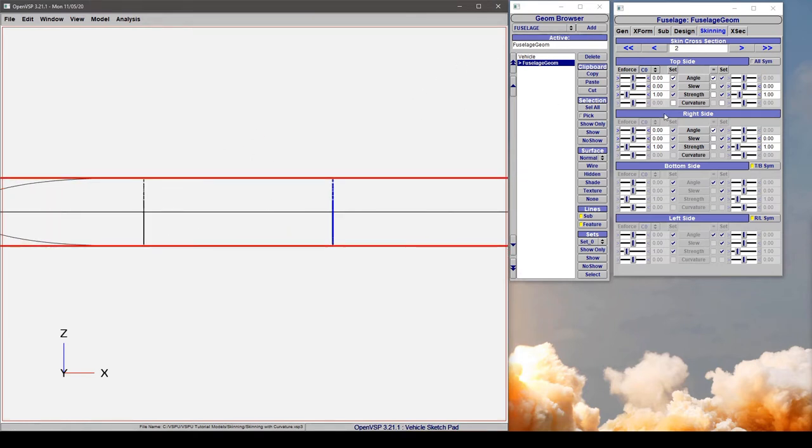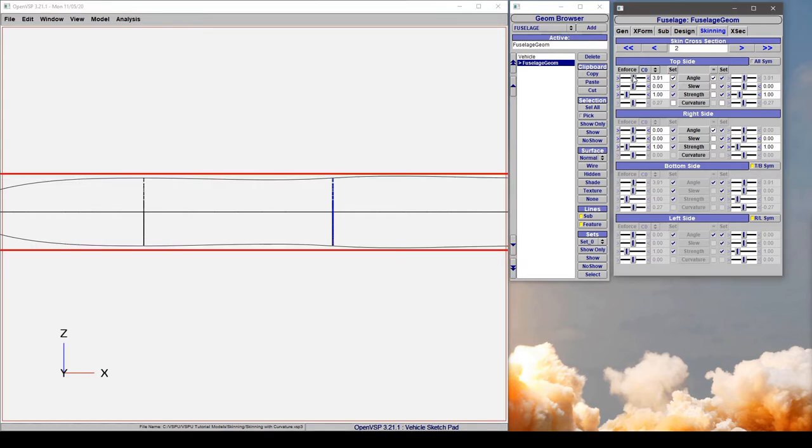I want to point out that curvature is deactivated for all cross sections by default when you're dealing with skinning. That's because curvature is one of those parameters that you'll generally not use. You can get the shape that you want using combinations of angle and slew and strength in almost all cases. So curvature is one of those controls that we have given you access to if you really need it, but in most cases you won't. So let's take a look at what happens when we start to adjust some of the angles.